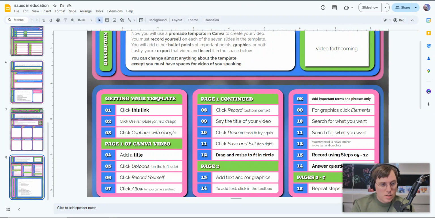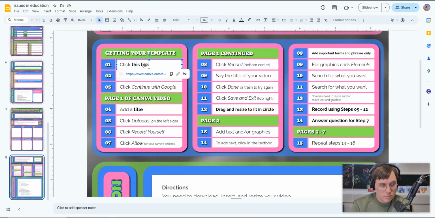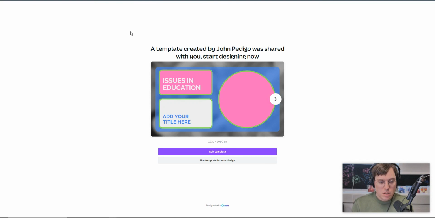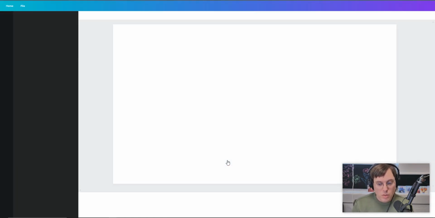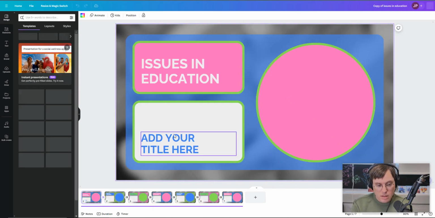Okay, so down here, getting your template, it says click this link. I'm just going to go ahead and do it. Okay, you click on it, has a little link there, click on that, and it's going to open up this. Yours is going to look a little bit different because this is my file, so it's asking me if I just want to work on my file with this edit template button. You're going to see use template for new design, which of course is what you want to do. Now this is just yours. You own it now. Nobody can see it, right? Your teacher doesn't have it. I can't see it. It's just your thing.